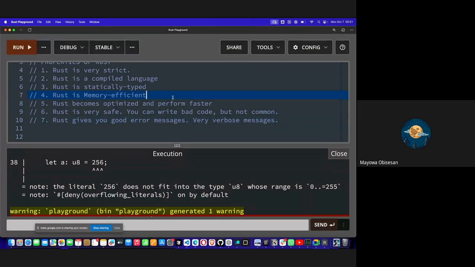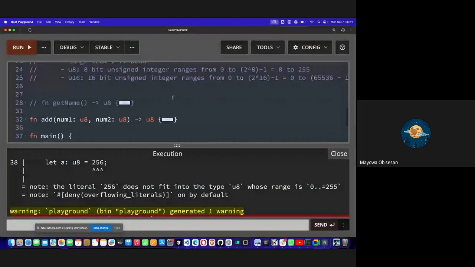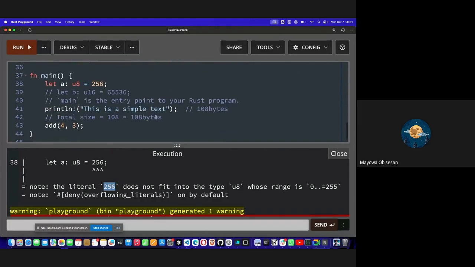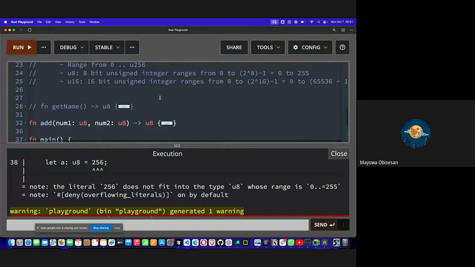That means it will tell you everything line by line, tell you where the line is, tell you where the error is, and probably ways to fix it. So this is already telling me that the literal 256, the integer rather, that I'm using here, does not fit into the type of U8. So it means that this type of U8 is too small to contain this literal, the integer 256. So what do I need to do there?